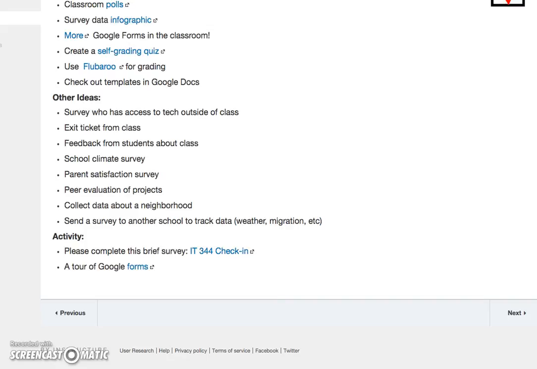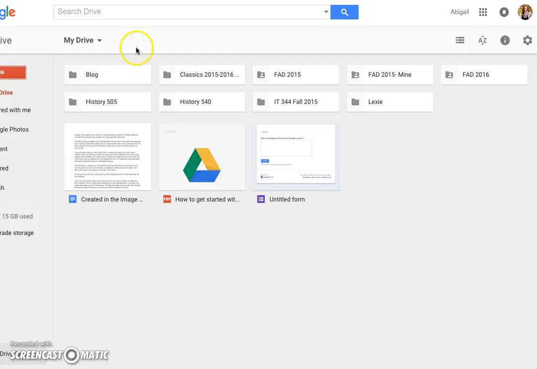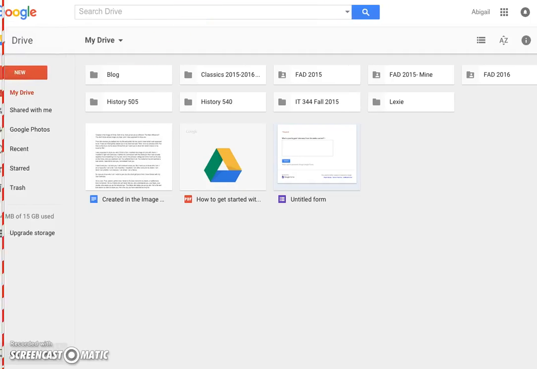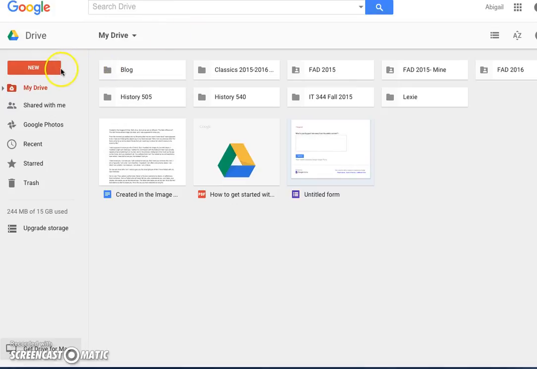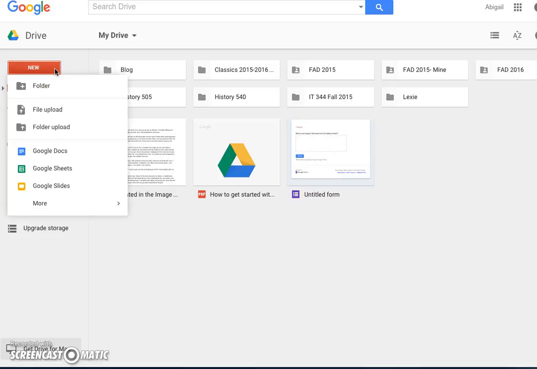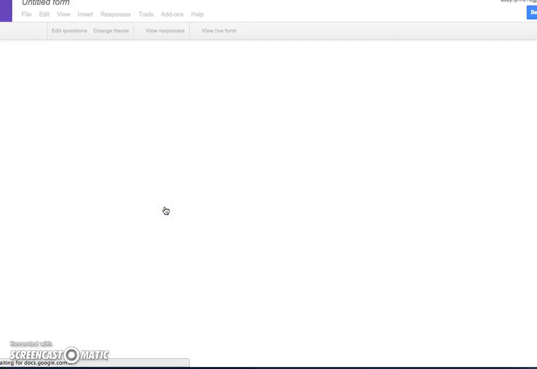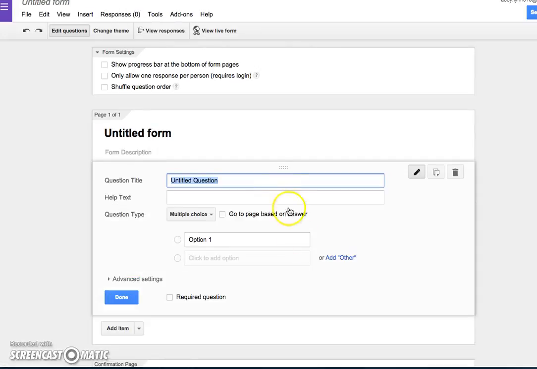So really quickly, we're going to look at Google Forms. To get to Google Forms, just go to your Google Drive, click on New, and come down here and click on Forms. Up here, you'll have some options. You can show progress bar at the bottom, allow only one response, shuffle order. You can mess with those as you will.